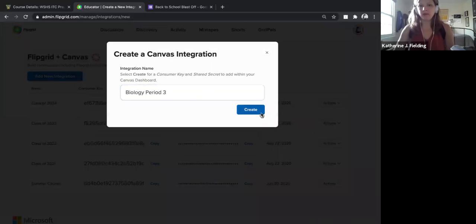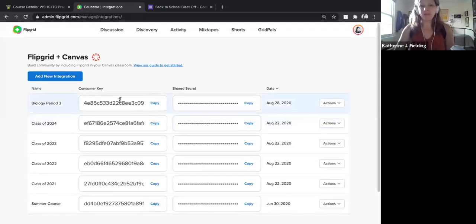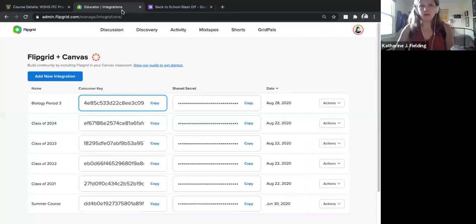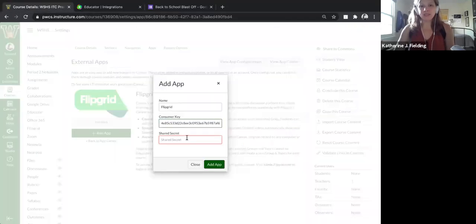All right. So I create the integration here and I now have that consumer key and that shared secret. So I'm going to copy it. I'm going to go back to here. I'm going to paste it. I'm going to copy it and I'm going to paste it.